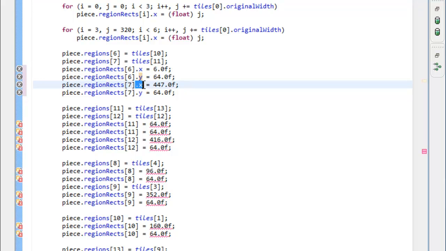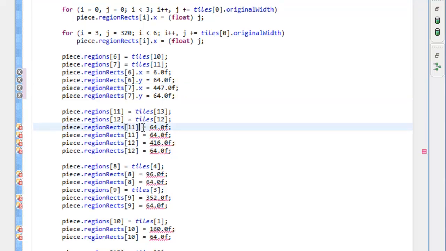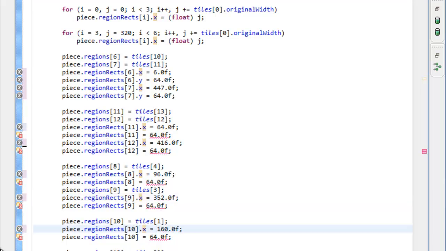I hope I don't make any mistakes. I'm just gonna do the x's first. Dot x here. Dot x. Dot x. Dot x.